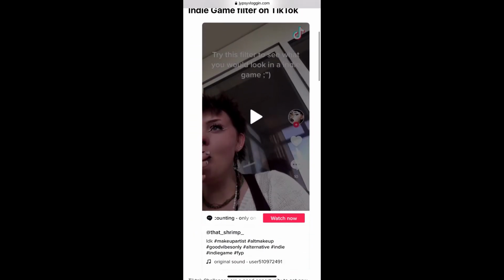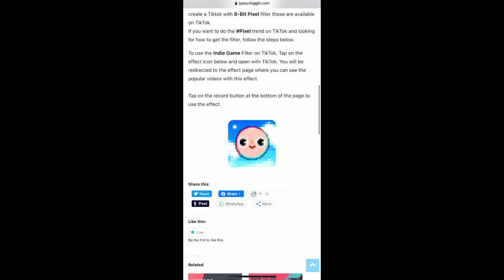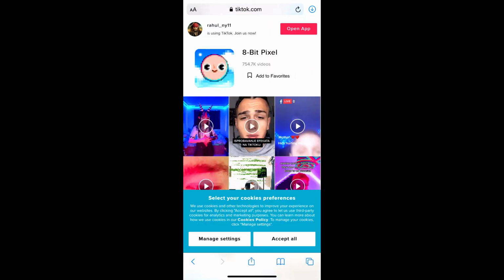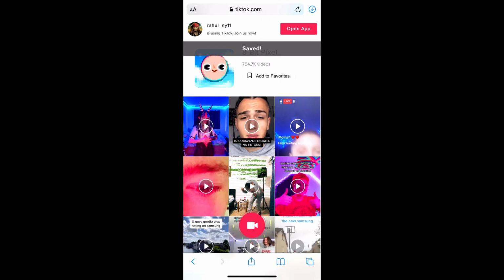Okay, visit this website. Link to this website I'll give you in the description box below. So here in this website you will see the effect icon. Tap on it. You need to open it with TikTok. So in this page, tap on the record button at the bottom of the screen or tap on open app.